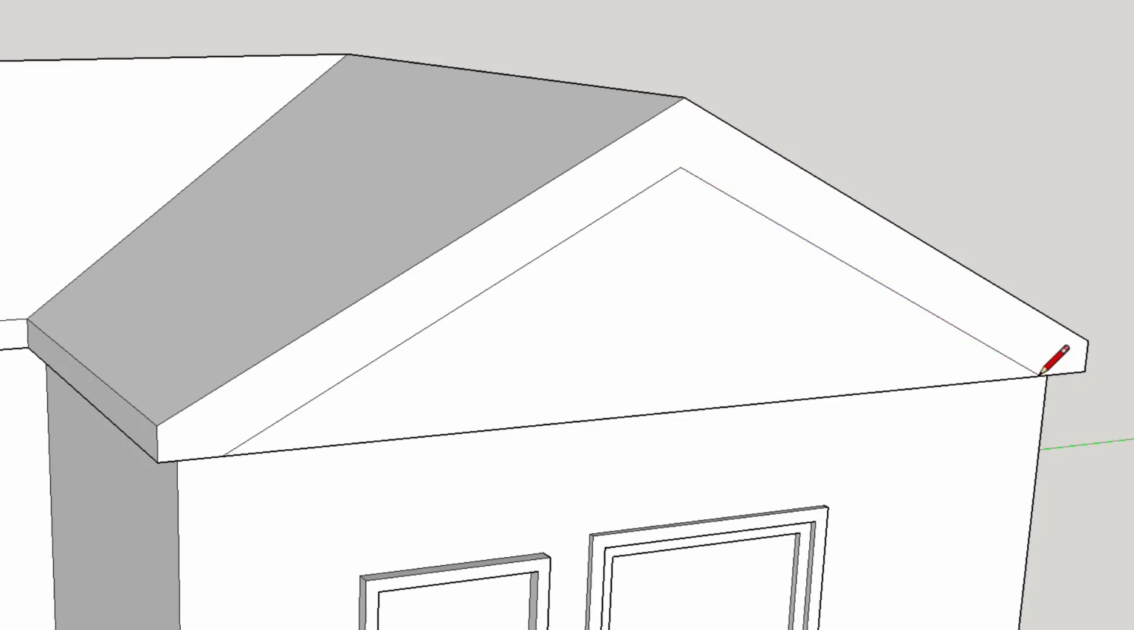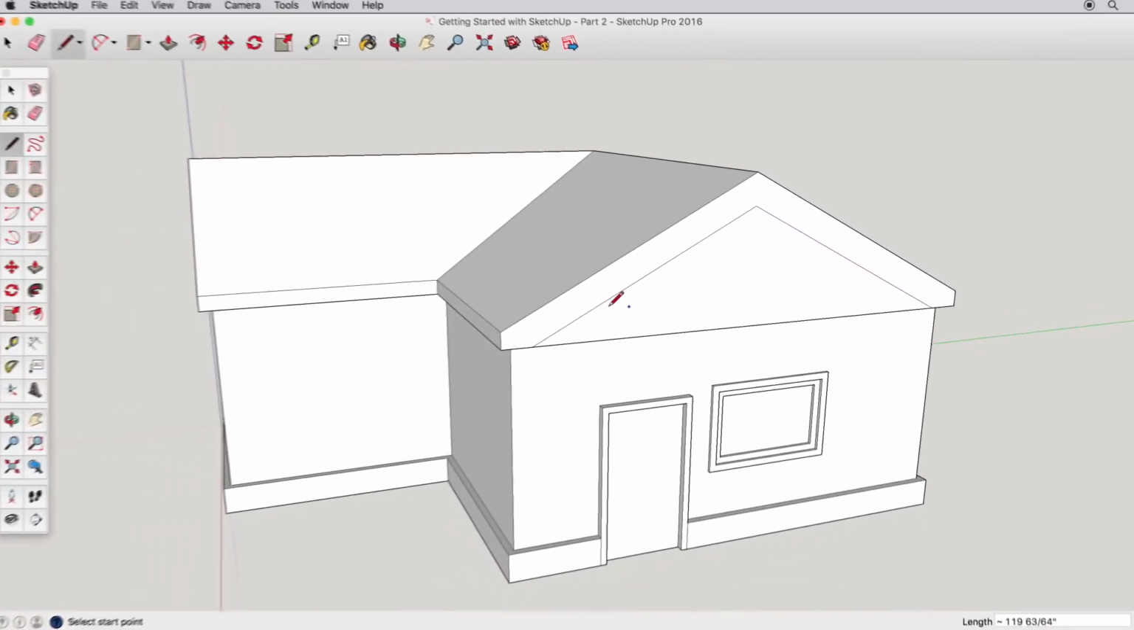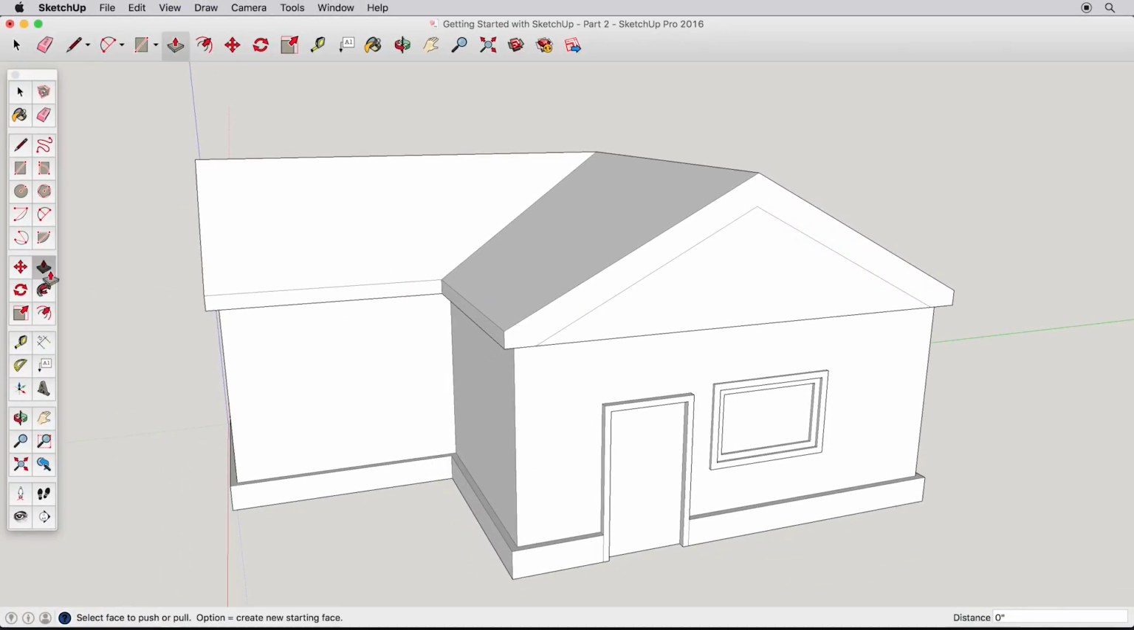At this point, you can keep practicing on your own. In the next video in the series, we'll create an interior room and fill it with items from the 3D Warehouse.